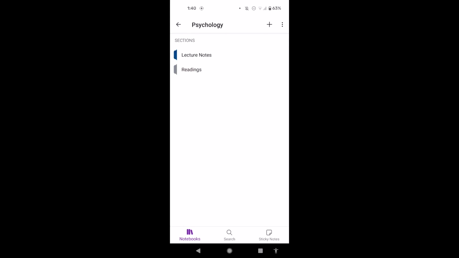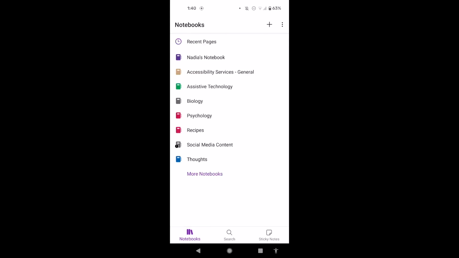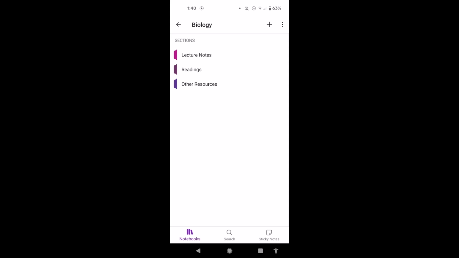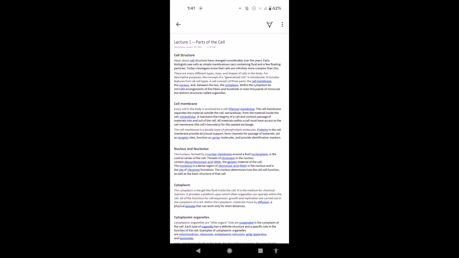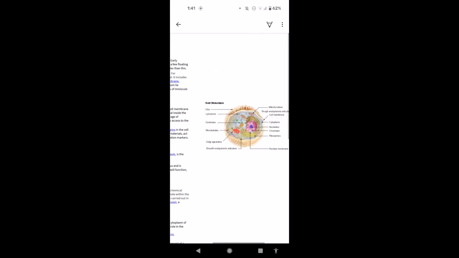I'm going to go back to the notebooks page, and let's take a look at what my biology notebook looks like. So in my biology notebook, I have my lecture notes section, my reading section, and another section for other resources such as links or videos. When I go into the lecture notes section, you'll see I have a few pages in here which are organized by lecture. Going into the first page, all my notes are here, and I also have an image here for my reference.